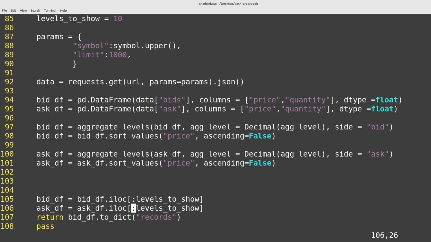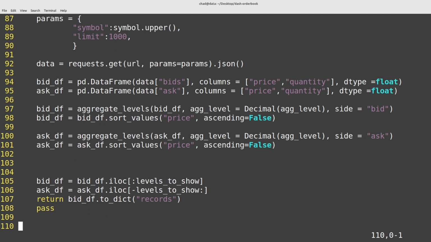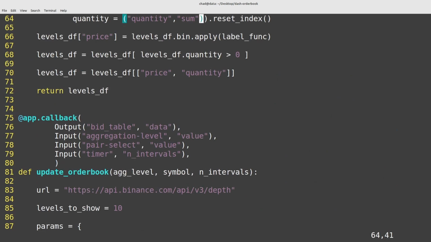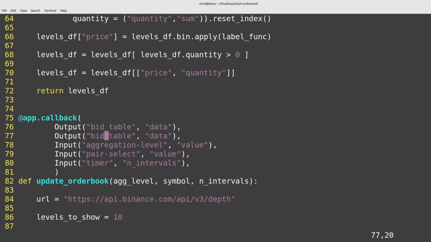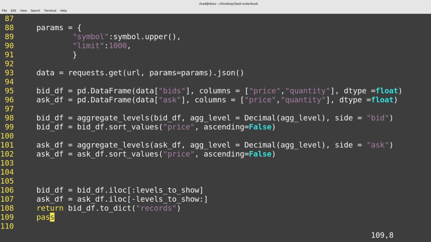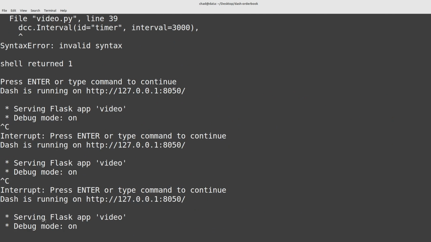So instead of doing it like this, we'll do the slice this way. So in minus levels to show until the end. And then we need to add a new output in here. So we're not only outputting to the bid table, we're also outputting to the ask table here. Pretty simple to add that on. You just do ask df.to_dict and then records. Let's run that, see what happens.